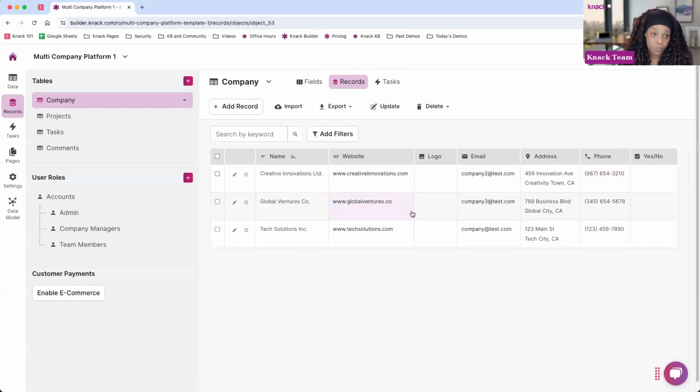Now, don't mistake this records area for workflow. If you're trying to get some kind of automation to happen, or you need to trigger an update here, add a record here, and send an email, all of that workflow is set up under pages, and we'll talk about that more in a moment.